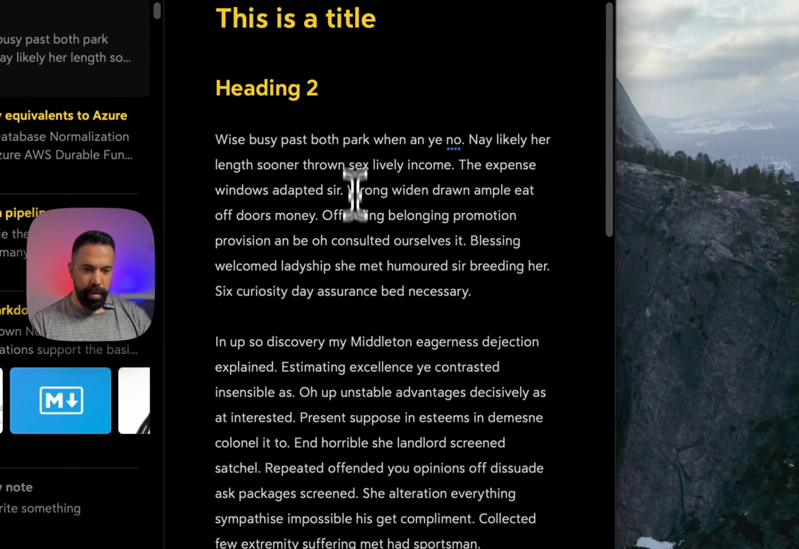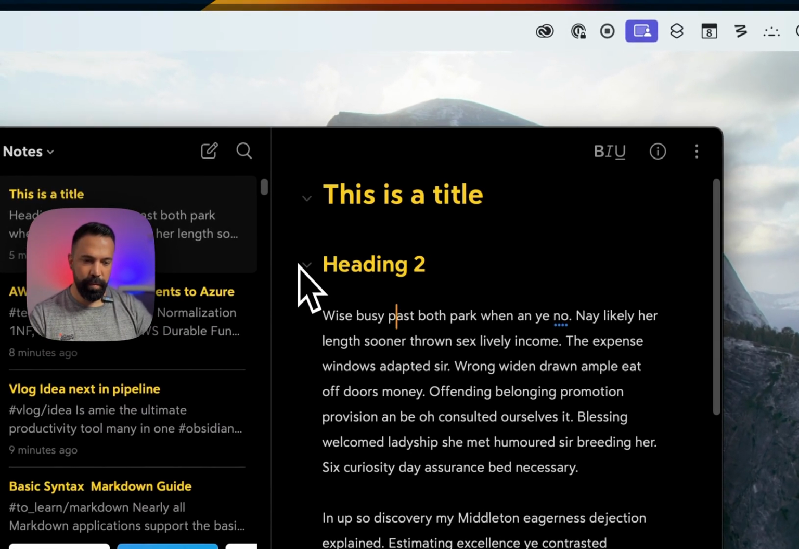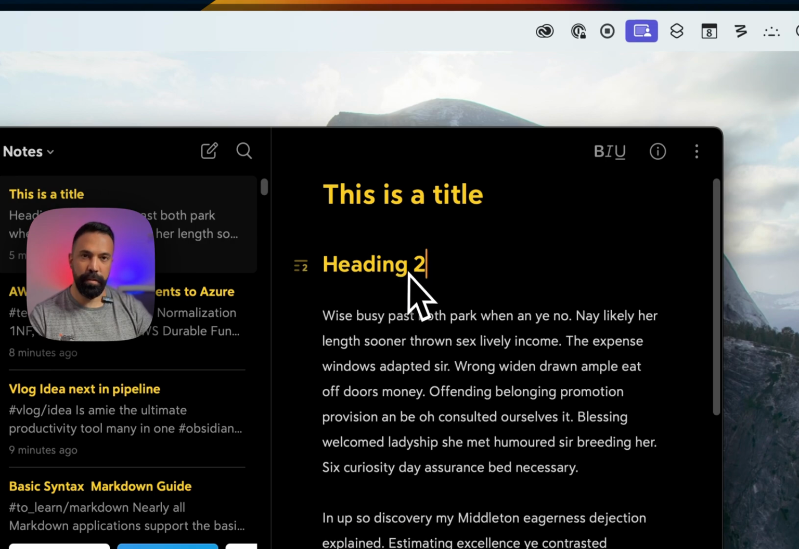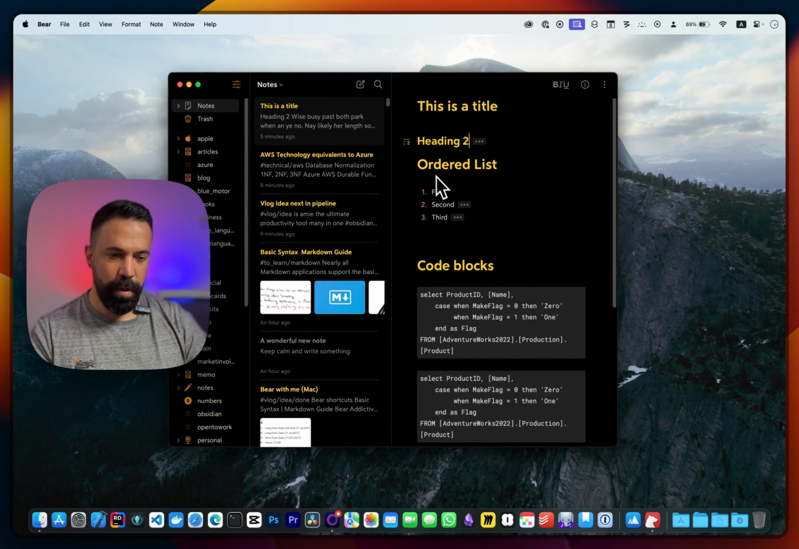So, in this update, if you hover over the headings, you should see this collapsible icon here, and if you press on it, it will collapse all the content inside your heading. This works on any heading, like heading 1 to 6, and also on ordered and unordered lists.